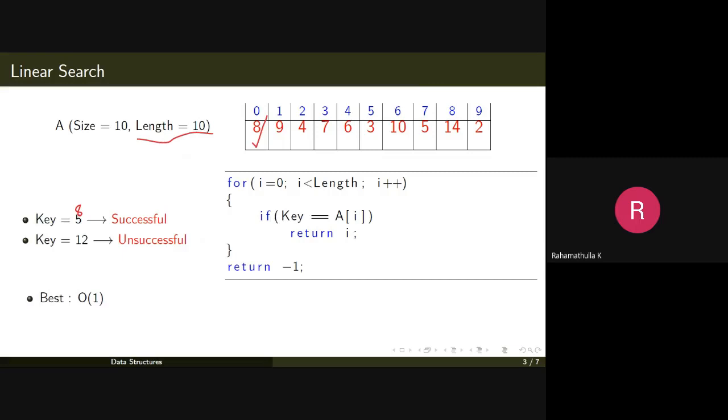The best case you can get in the case of a linear search is that the element you are searching for is available in the very first position itself. So it's order of 1, or a constant time operation. For example, if you're searching for the value 8, then you get it in the very first comparison itself. That is called the best case analysis, order of 1.